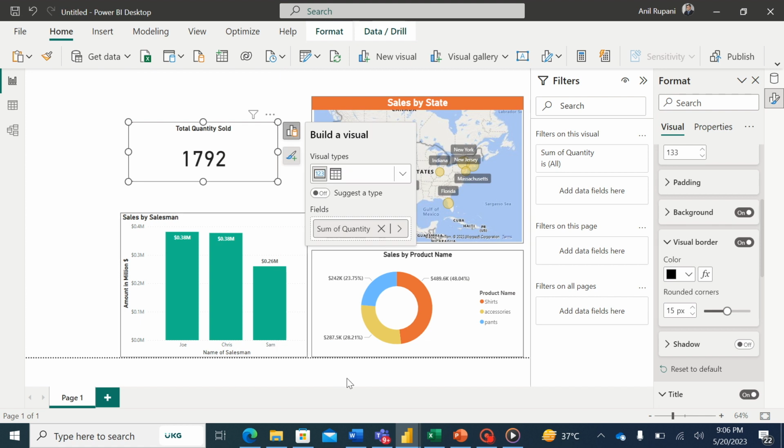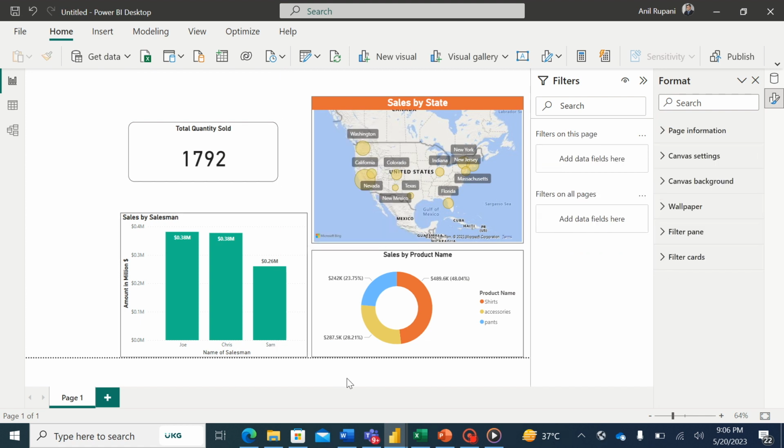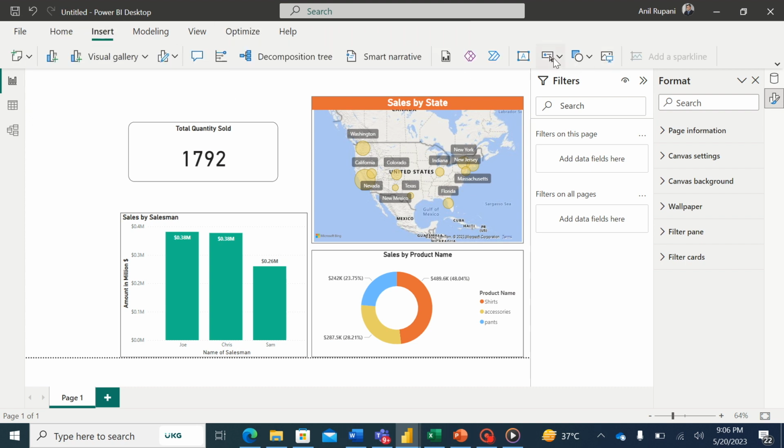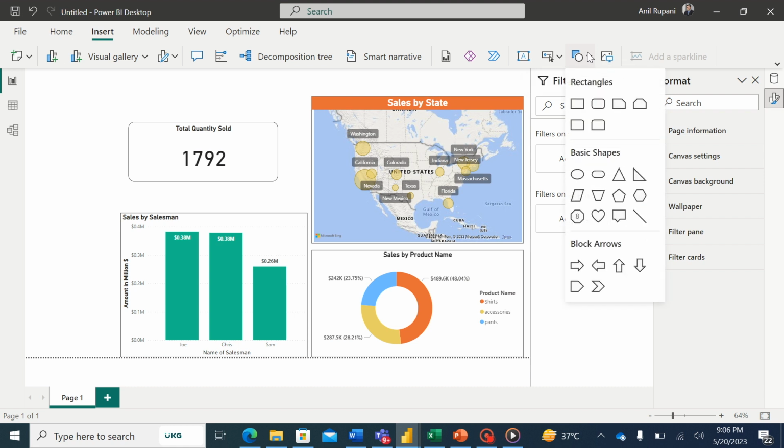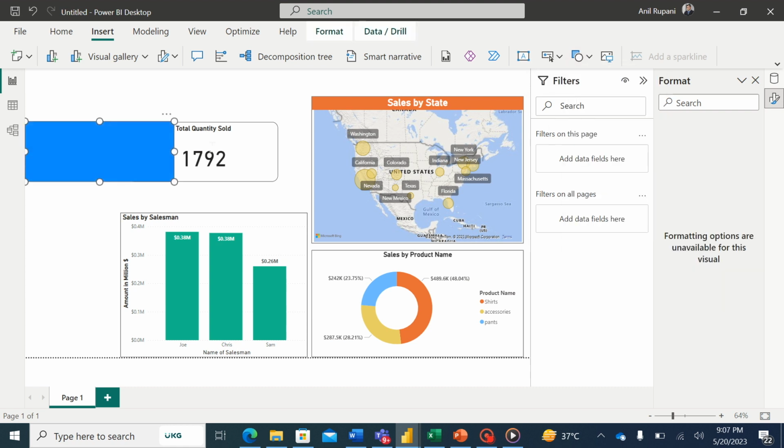So this is the card visual showing the total quantity sold. Now I have to add a slicer here, so that if I want to see the data for a particular month or data for a particular product, I can see that by adding the slicer. Before that, I would add a shape. So I will go to insert, I will go to shape, and I would insert a triangle shape.